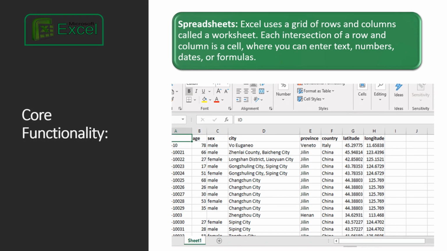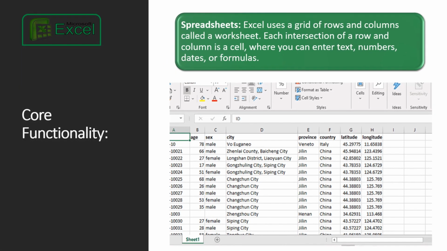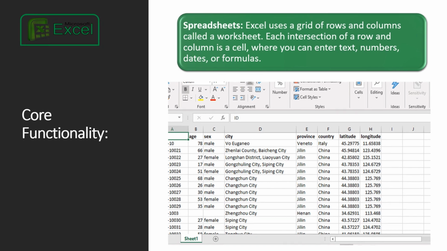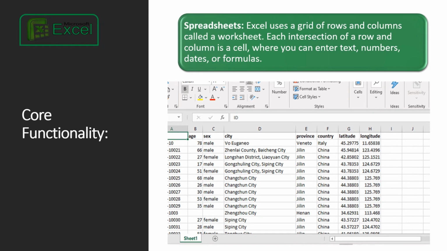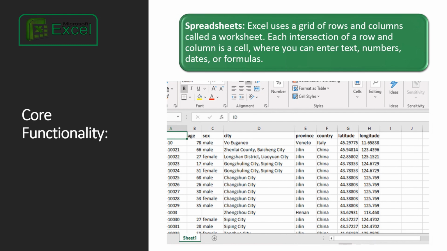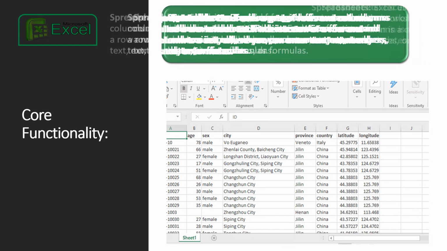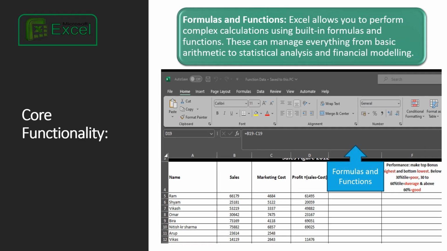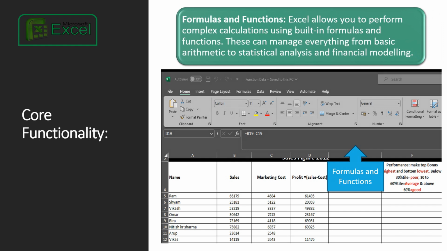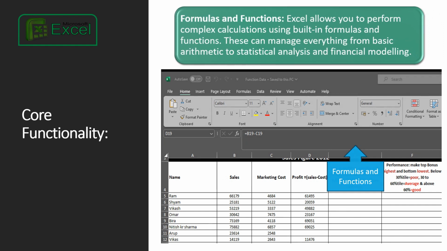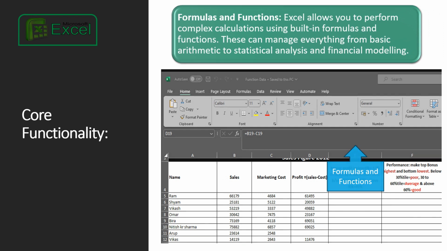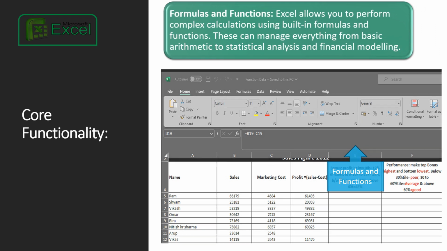Core functionality: spreadsheets. Excel uses a grid of rows and columns called a worksheet. Each intersection of a row and column is a cell where you can enter text, numbers, dates, or formulas. Formulas and functions: Excel allows you to perform complex calculations using built-in formulas and functions. These can manage everything from basic arithmetic to statistical analysis and financial modeling.